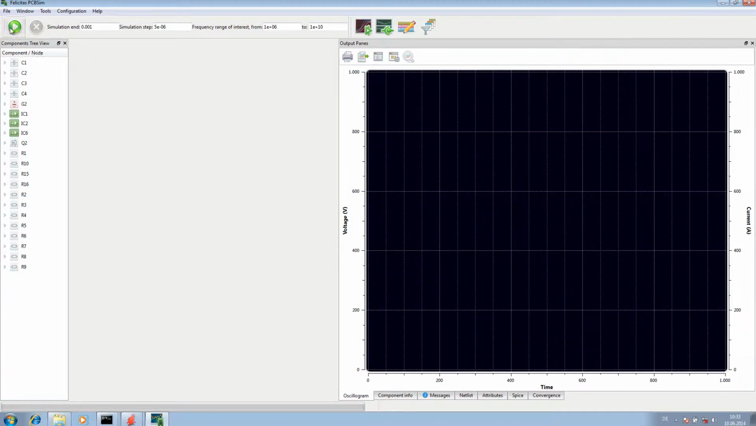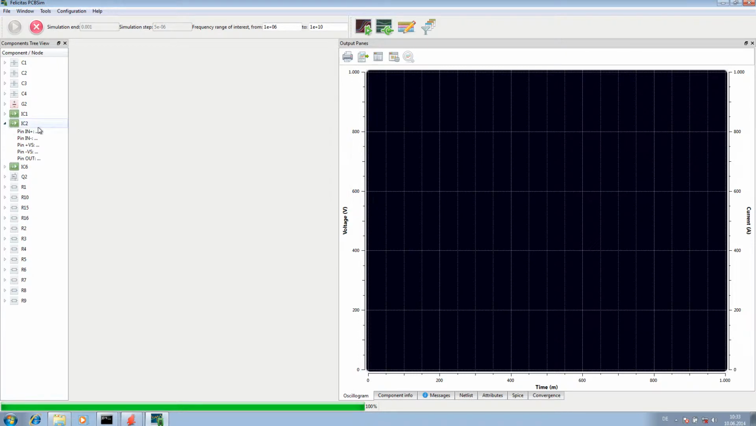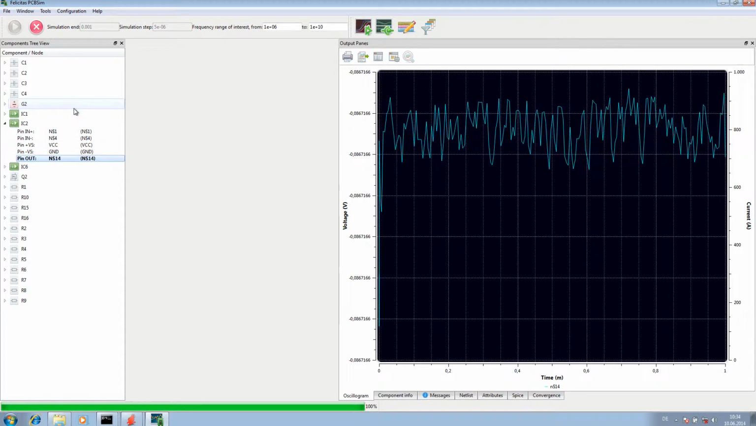I can now just simulate it by pressing the Start Simulation button, which I have done. Well, nothing has changed much. This is because we have not yet selected any trace to be outputted. I'm going to output now the output of IC2, and this looks a bit weird. Let me see. Yes, so it is a very low voltage and it's just ringing a bit back and forth, but more or less it's a constant voltage.